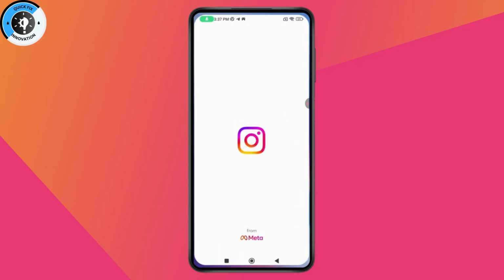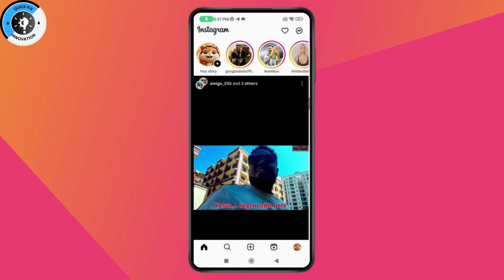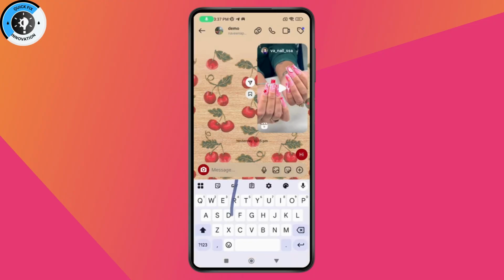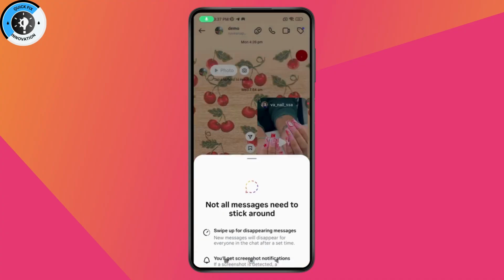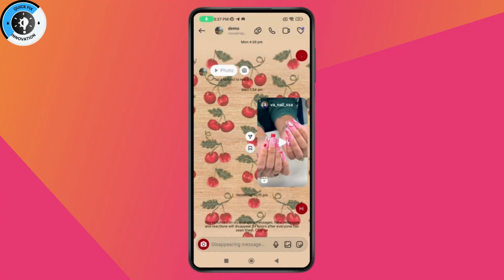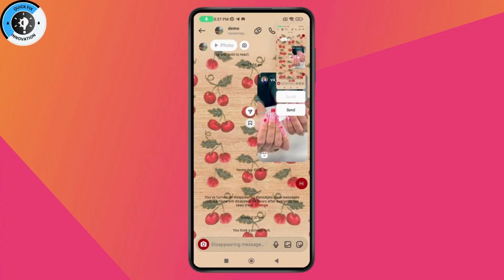is go with your Instagram at first and go with one of your chats and launch your vanish mode. Tap on OK. Once you've turned on your vanish mode, go here and just take a screenshot. And as you can see that it says you took a screenshot. And it will also notify the other person that you've took a screenshot.